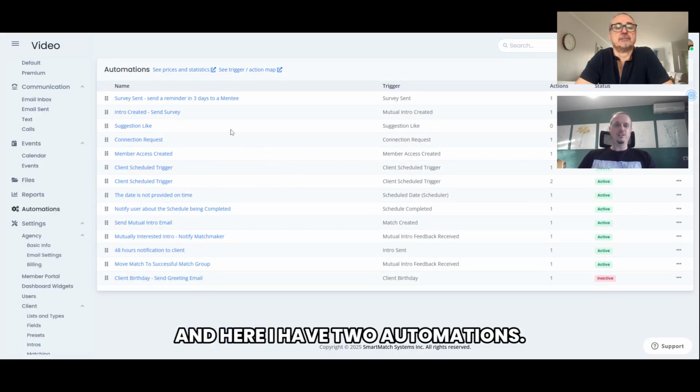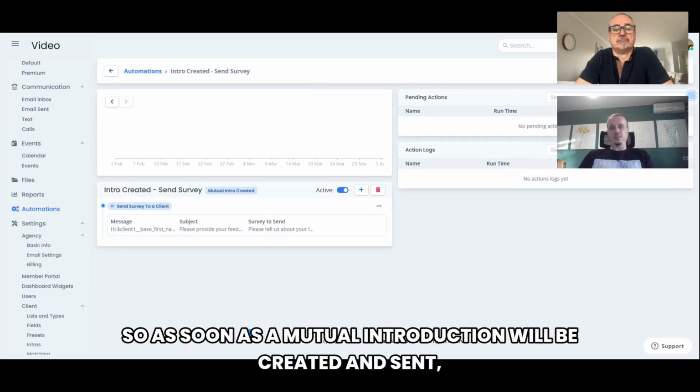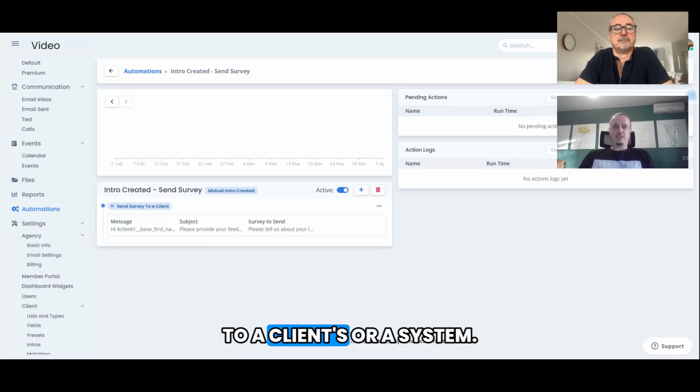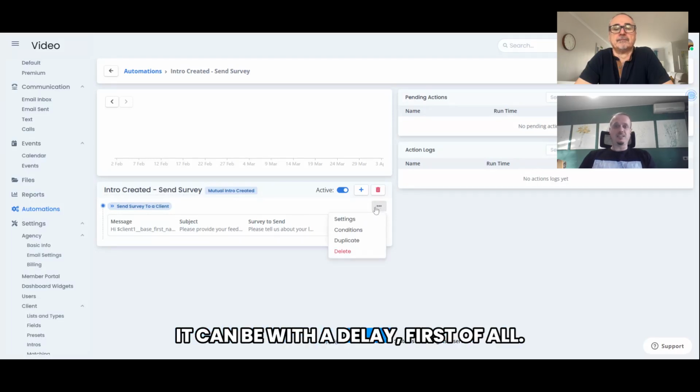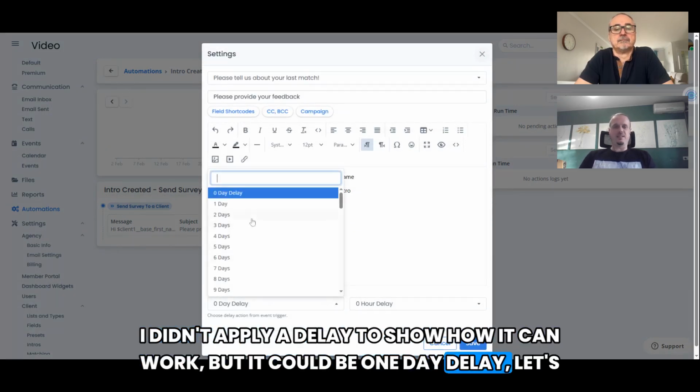And here I have two automations. First one, mutual intro created. So as soon as a mutual introduction is created and sent to a client's system, it can be with a delay, first of all. I didn't apply a delay to show how it can work, but it could be a 1 day delay, let's say.